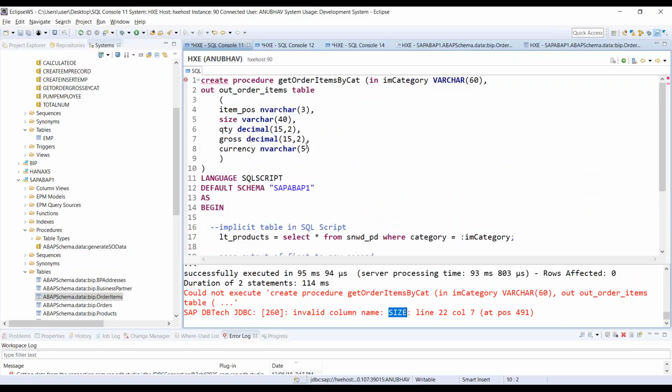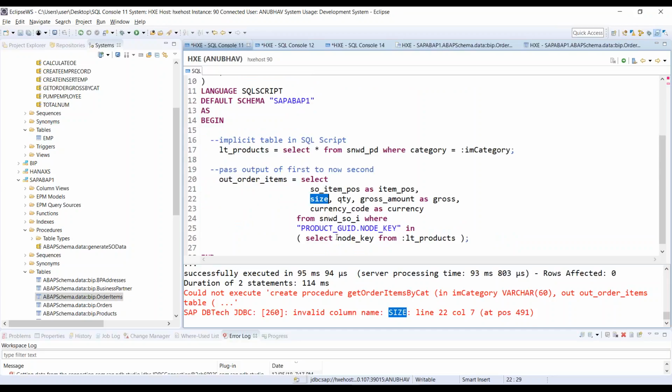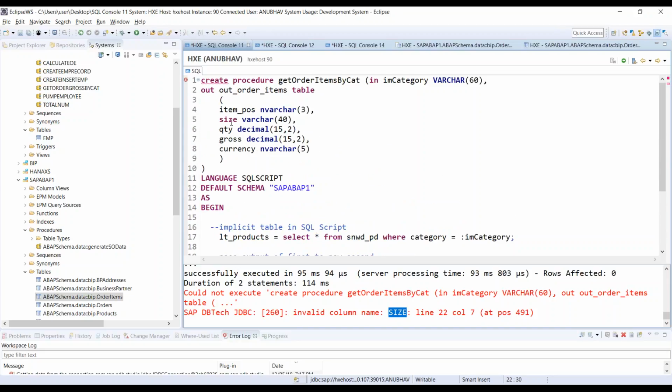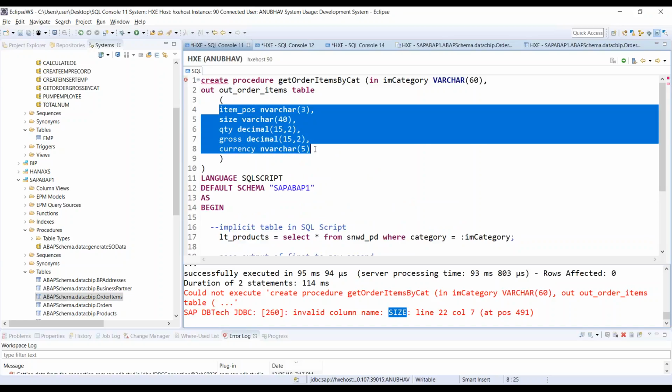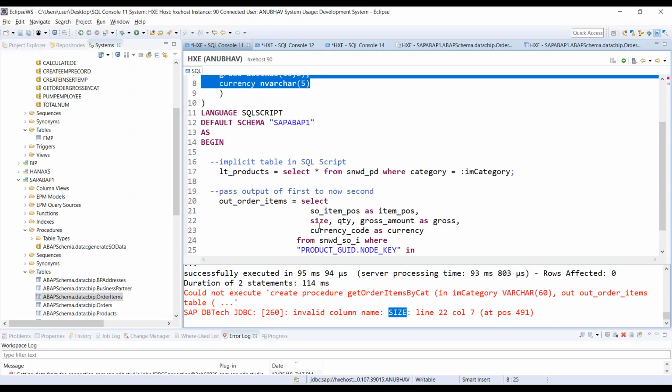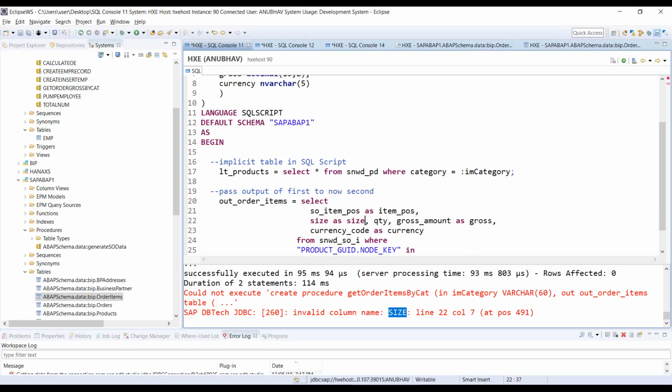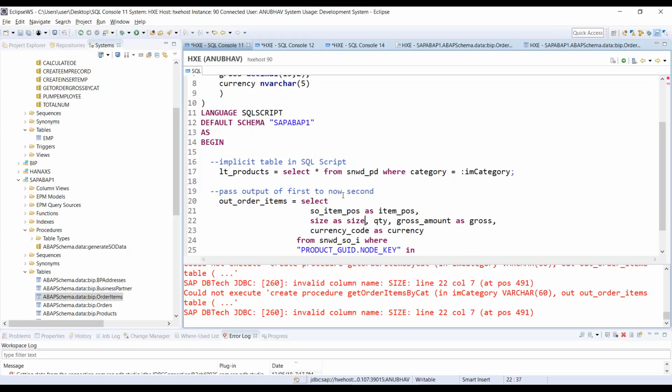F8. Now there's a problem with size. It's saying invalid column name size. Line number 22. Here it's invalid. The problem is that my table name, all the columns here, whatever you're writing, gets converted automatically to capital letters, and if in the database table the column name is in small letters, it creates problems. So just mention it as size. Just F8. Oops.